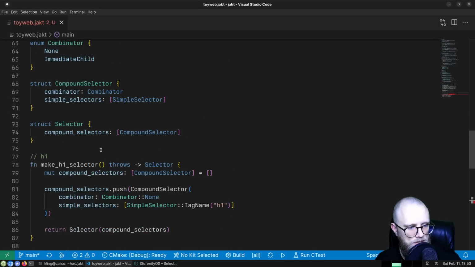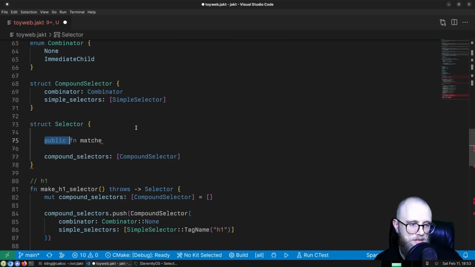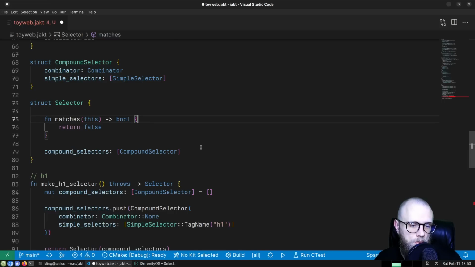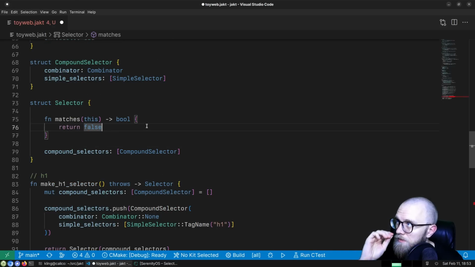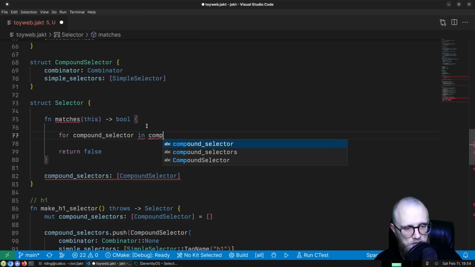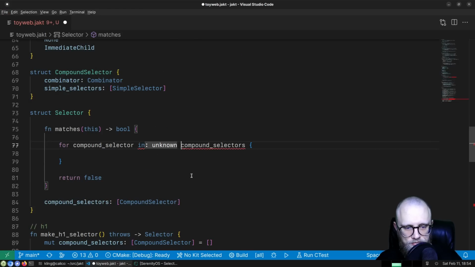And then we need to implement a function called matches here. So how is that going to work? Matches, this bool. Okay, so this thing basically needs to walk the compound selectors and check if they match what we're looking at. So the simplest possible approach to this would be something like for compound selector in compound selectors.